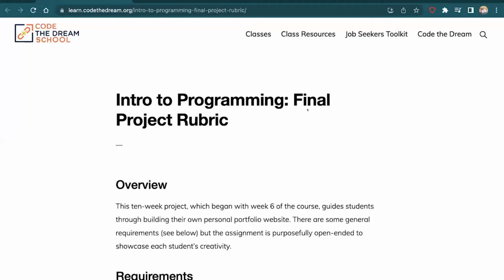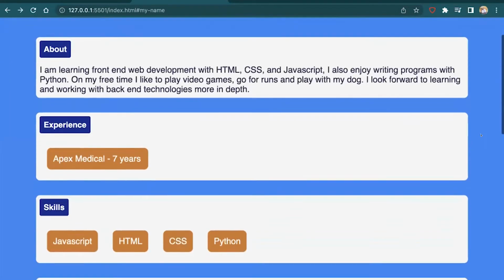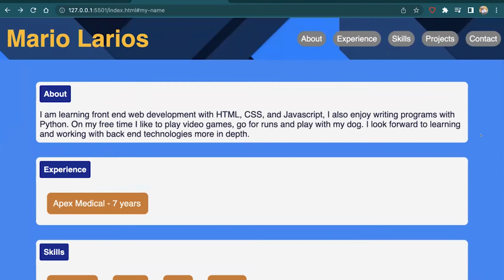Let's see here. This one. There we go. Let's see here. All right, can you guys see that? Yes, yeah, we can see the rubric. Okay, so here is my page that I created.